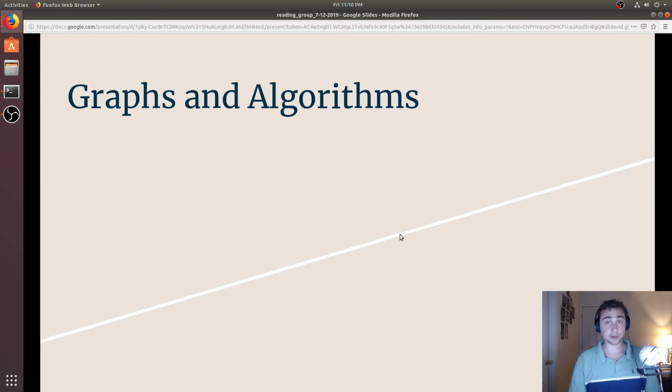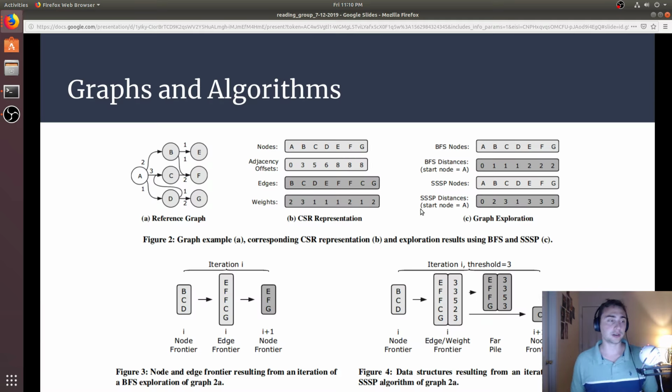So let's talk a little bit about graphs and algorithms, just as kind of a refresher. So we've got some reference graph that can be represented in some representation, right? So this is CSR, which is compressed sparse row, I believe. So we've got, say, nodes, and then we have adjacency offsets, right? So these adjacency offsets point to where we should be looking inside of these weights.